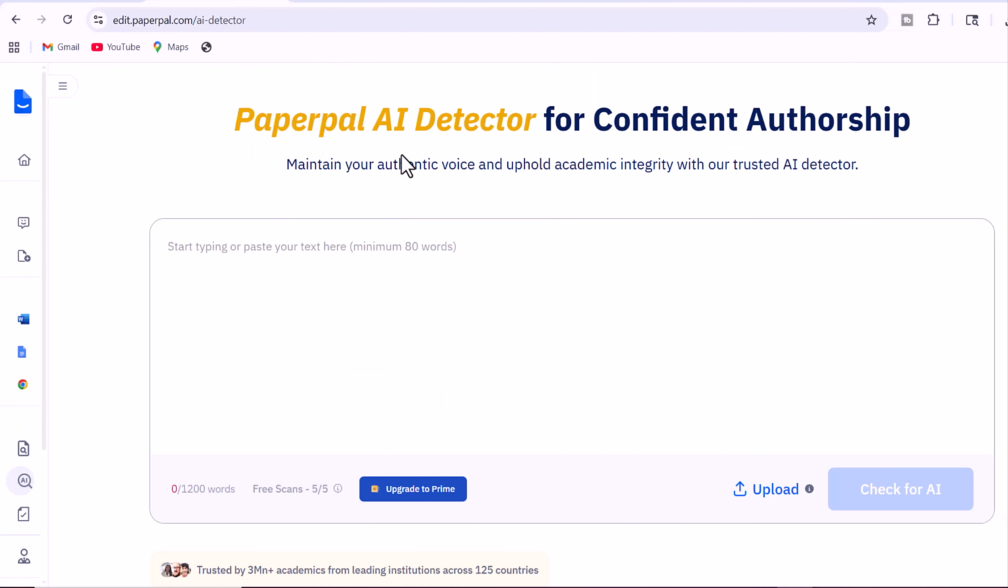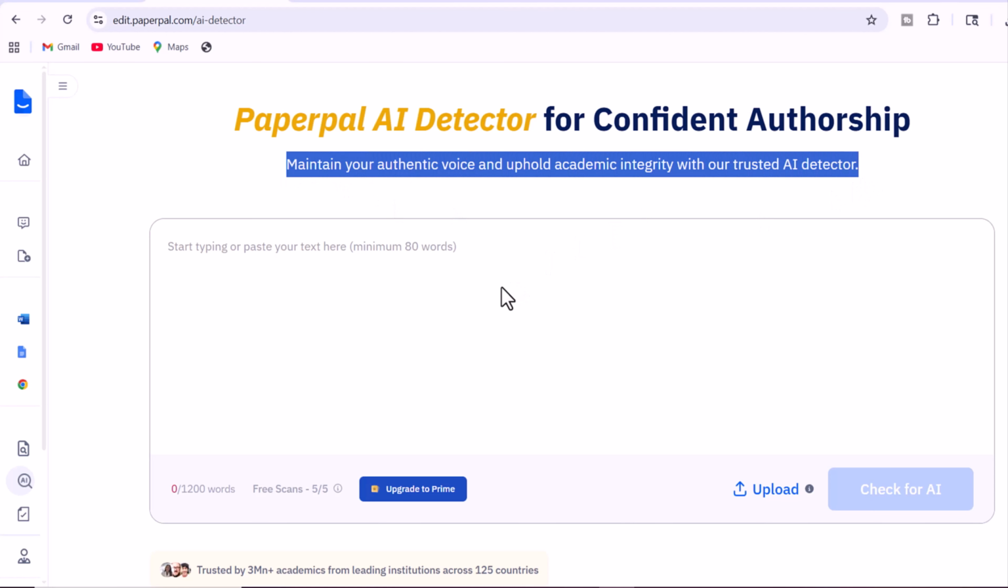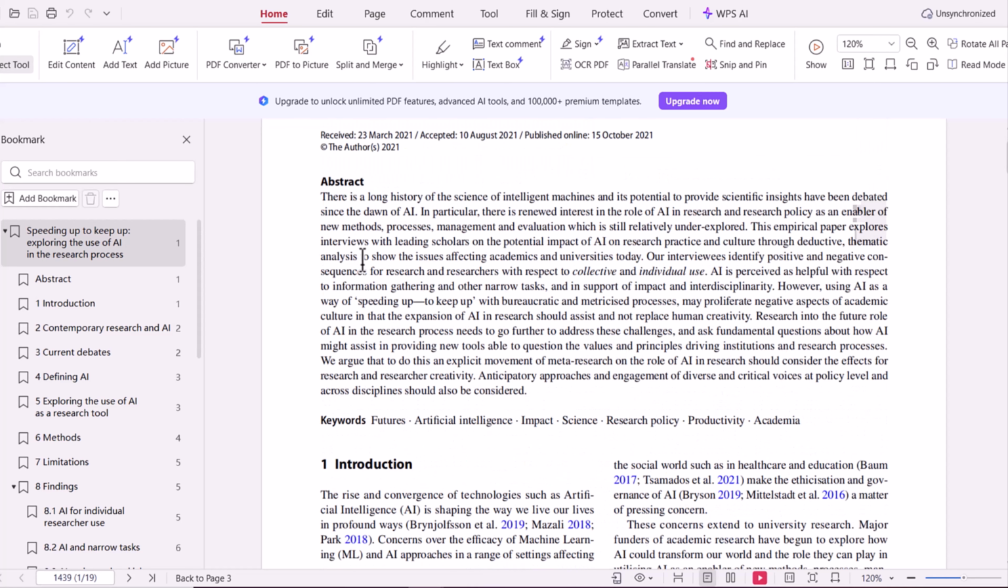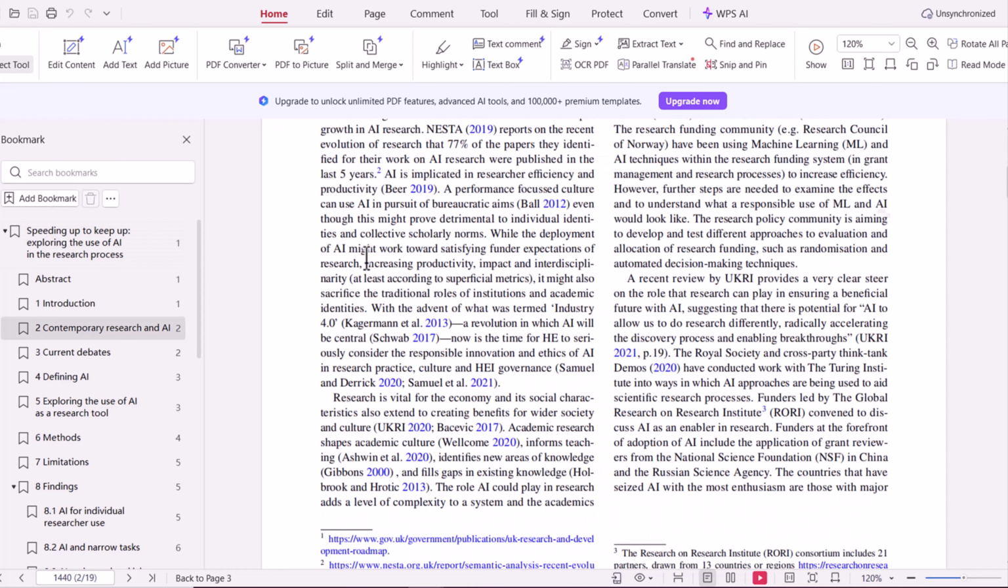Let's take another look at how the detection feature works in real time. Within PaperPal, you're given 2 simple ways to submit your content. You can either paste your text directly into the input box or upload a Word document from your computer. For this demonstration, I uploaded a published paper titled Speeding Up to Keep Up, Exploring the Use of AI in the Research Process. This article was published in October 2021, at a time when AI writing assistants were not part of my workflow.